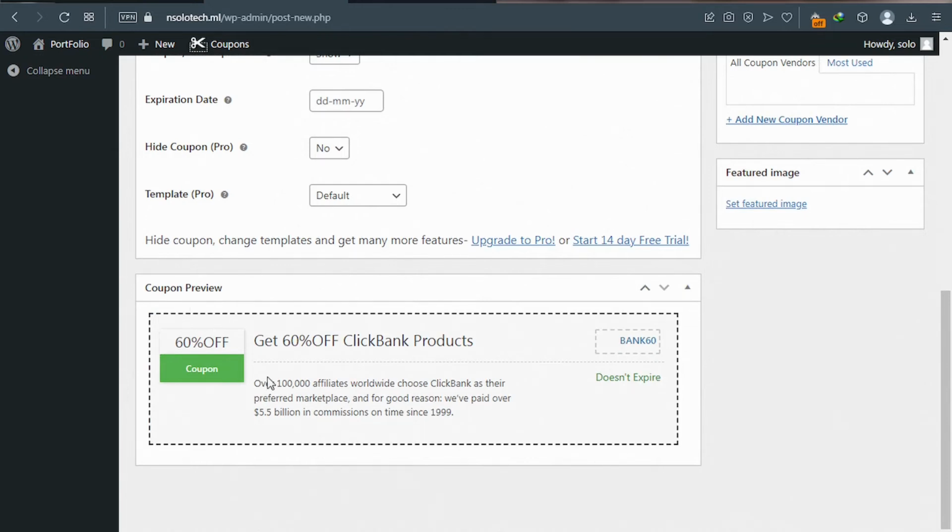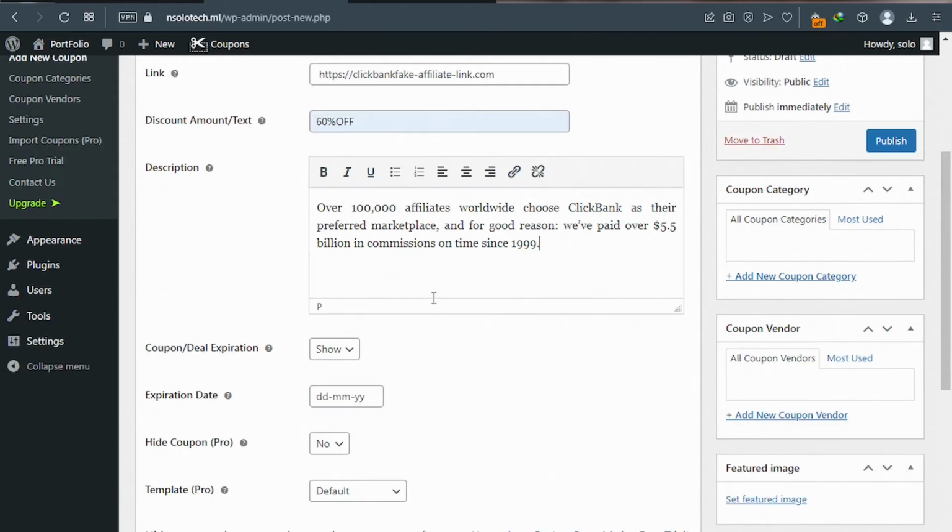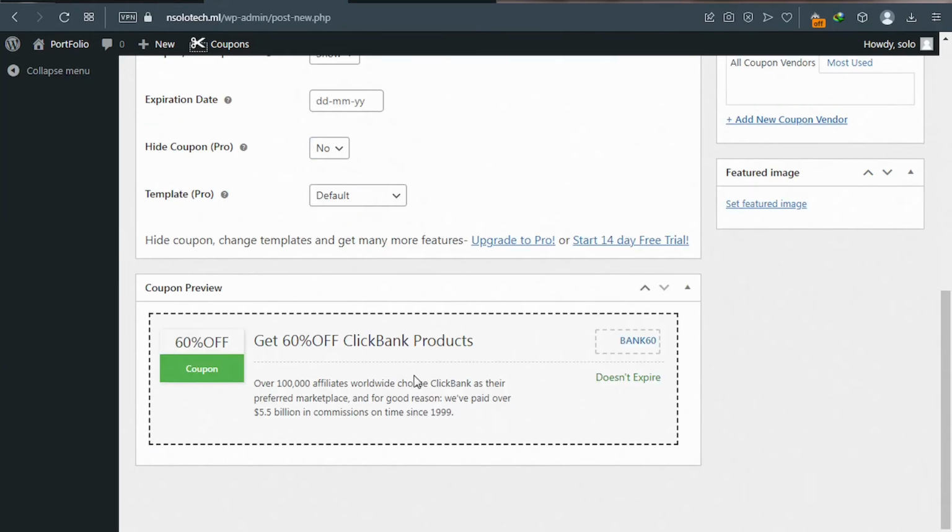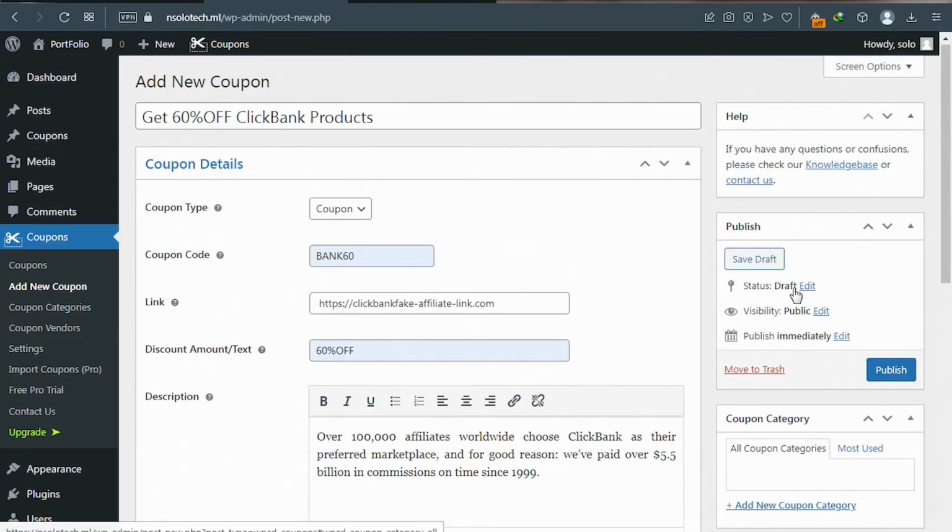You can see the exact text we entered on top here is displaying just beneath here, and this is the code. So the user will click on it, and this code will be copied to the clipboard, and then your affiliate link is going to get activated. I hope the idea is very simple. So what we will do is we'll go back to the top and then click on publish.